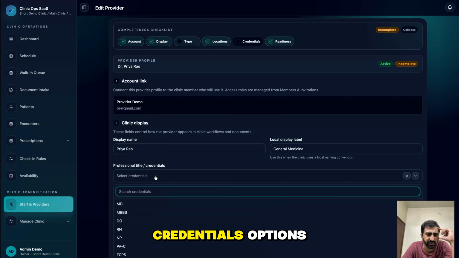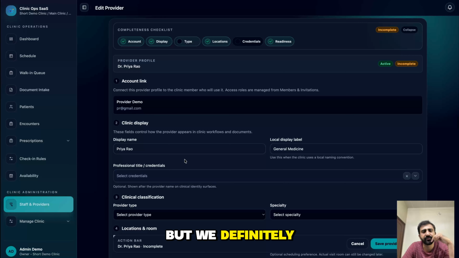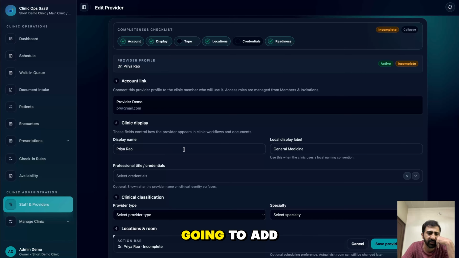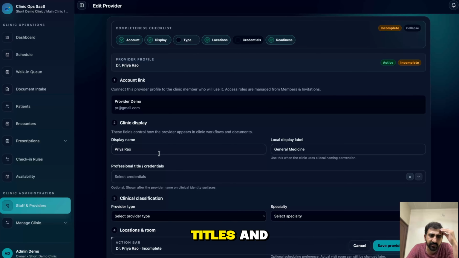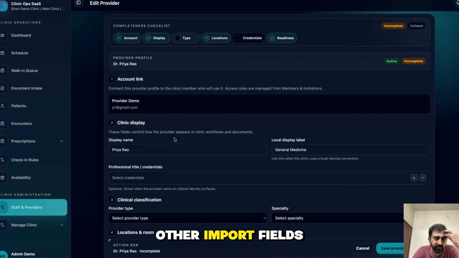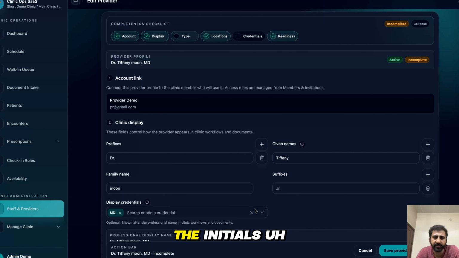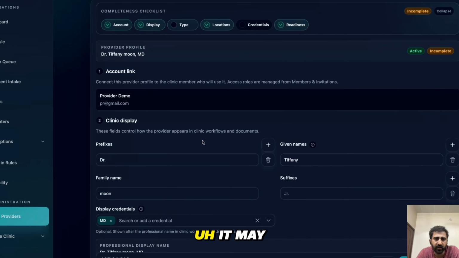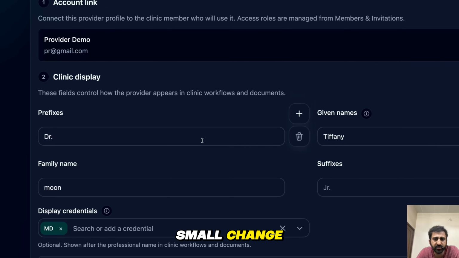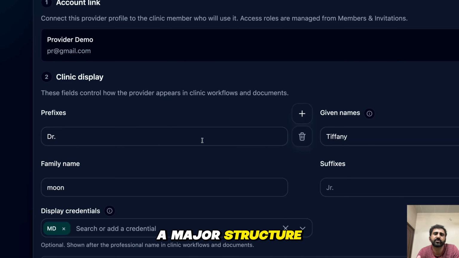We have this credentials options, but we definitely need some improvement here. So we are going to add titles and other input fields like given name, suffixes, prefixes, to make sure that initials can be created correctly. The initials, we have updated the profile structure. It may look like a small change, but it is a major structural update.